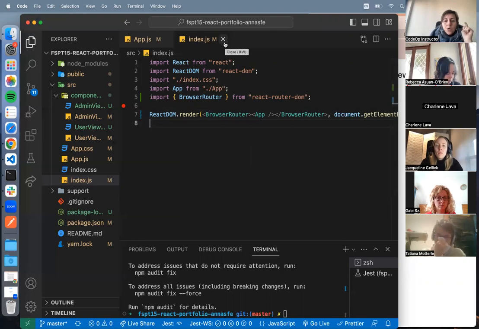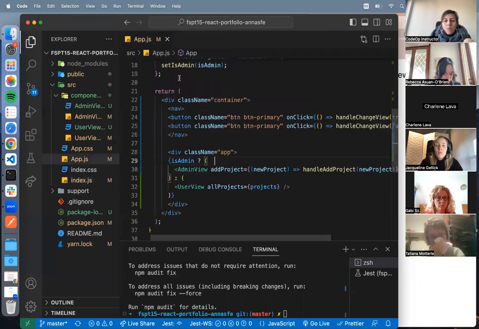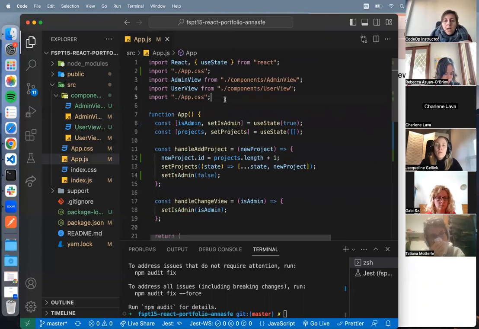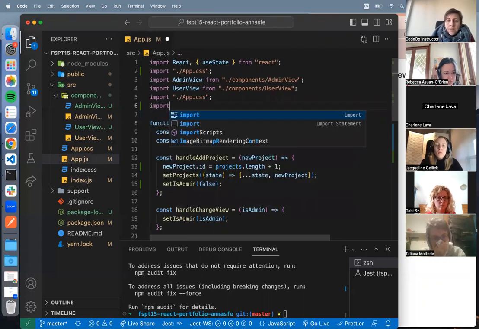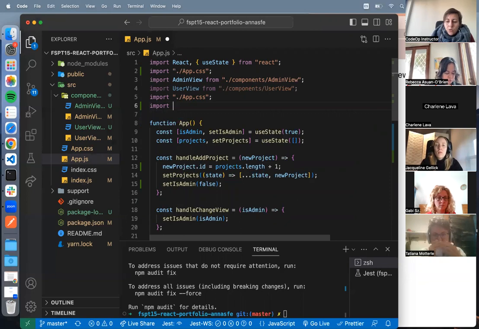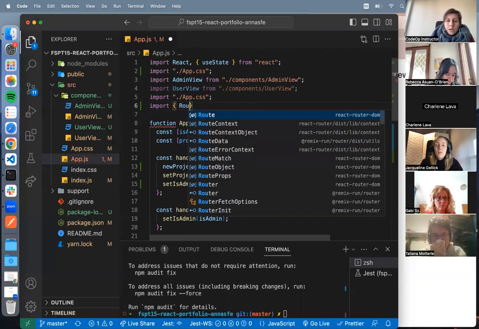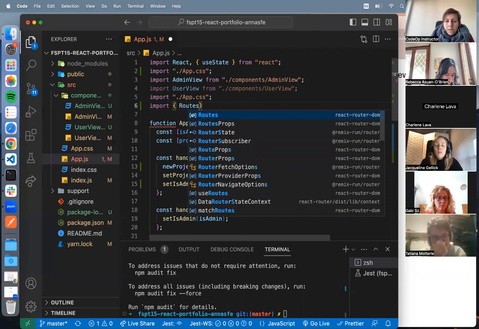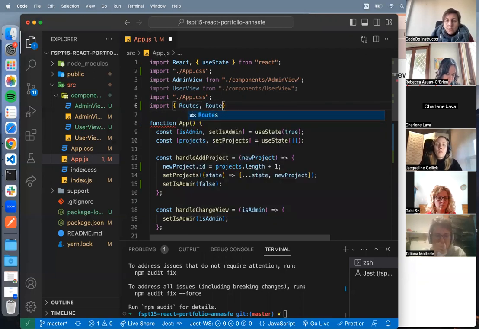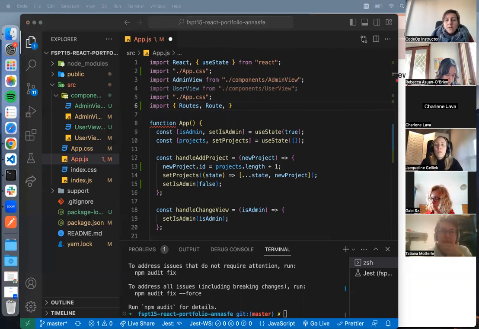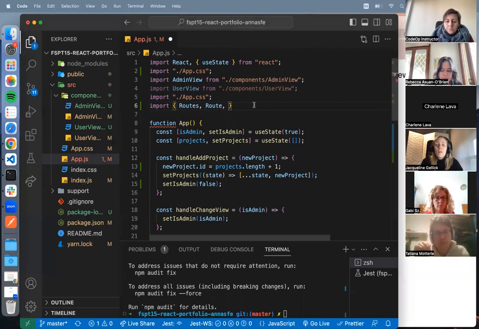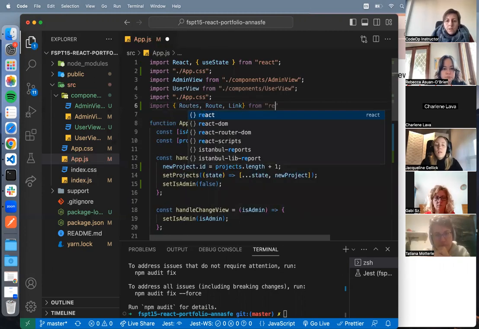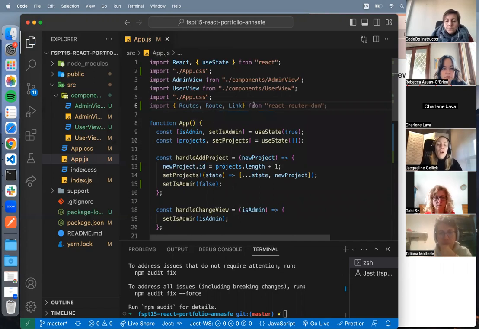Okay, so now we can go to our app and import the things that we will be using for routing. So we need to import Routes, with an S, Route, and Link from React Router DOM. Routes, Route, and Link.